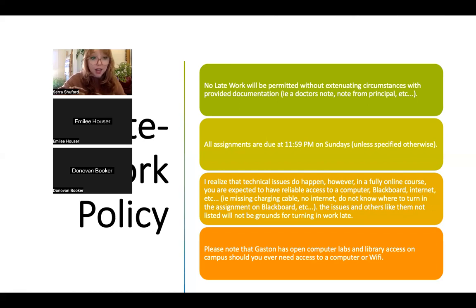That's not an uncommon time either. It's probably, if you're taking more courses this semester, the time that other instructors will have their assignments due. But for this class specifically, Sunday, 11:59 p.m., the absolute latest that you can turn anything in.